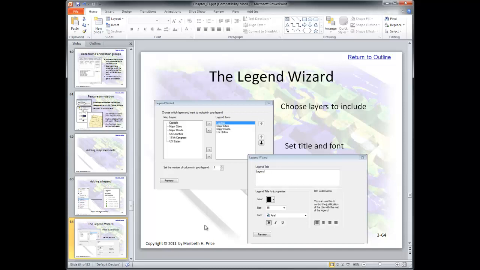Usually, you'll create a legend using the legend wizard and use a lot of the defaults at first. And then as you grow accustomed to the software, you can start modifying the properties to make it look better as your maps improve.